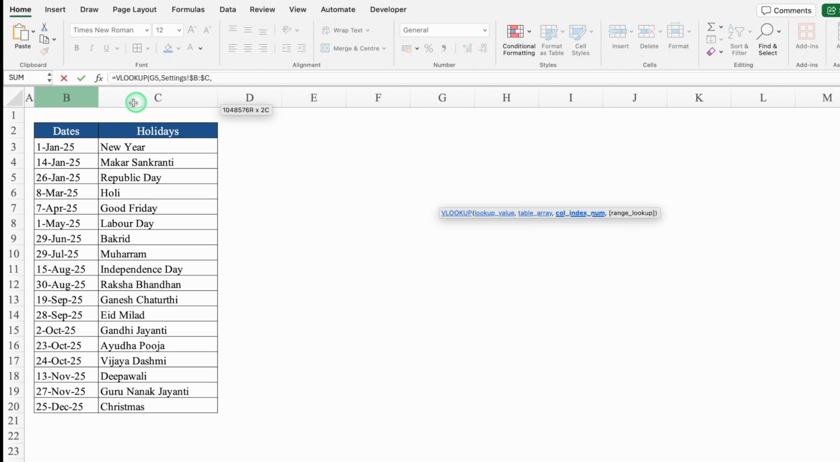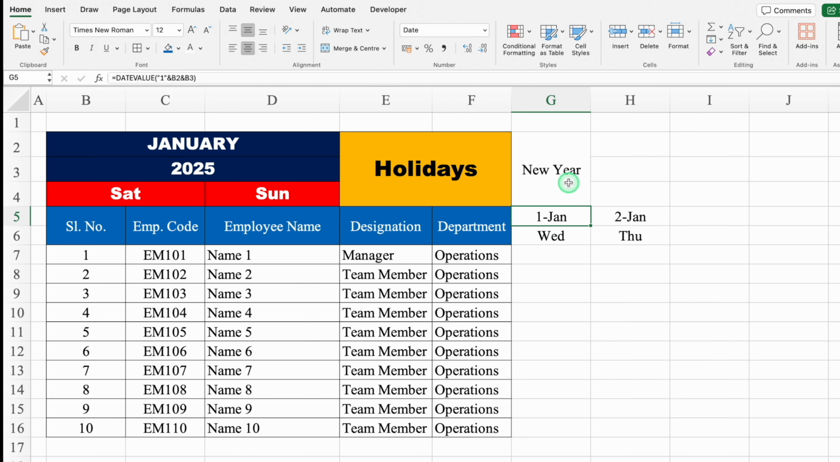Selection of VLOOKUP started from dates. So dates became column index number 1 and name of holidays became column index number 2. I'll put 2 over here, comma, 0 for exact match. We'll close the bracket and we'll hit enter. And I got name of first holiday and that is New Year.